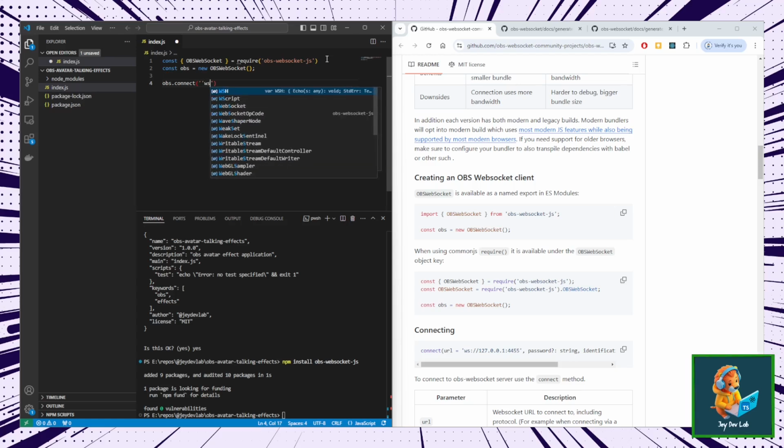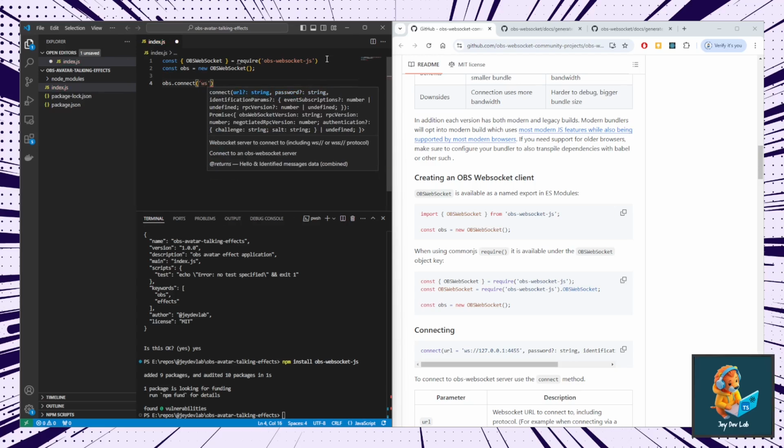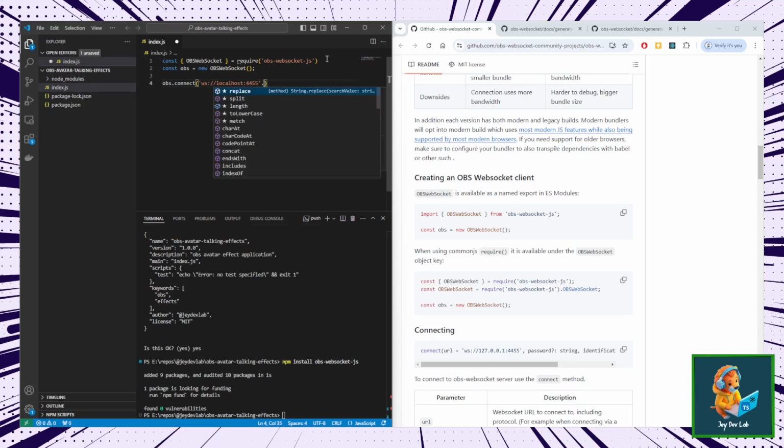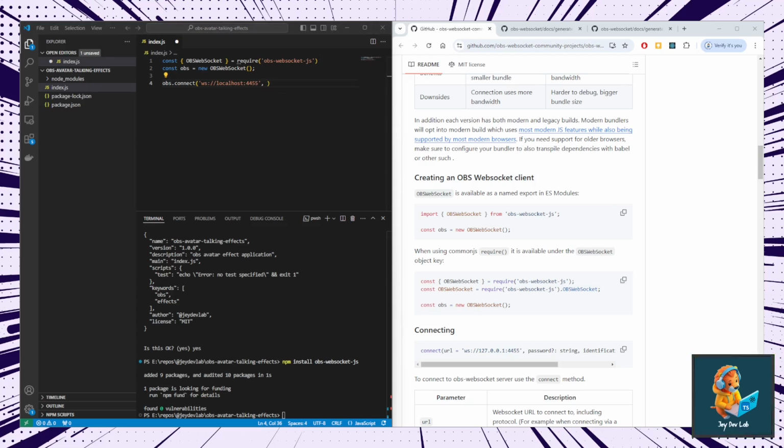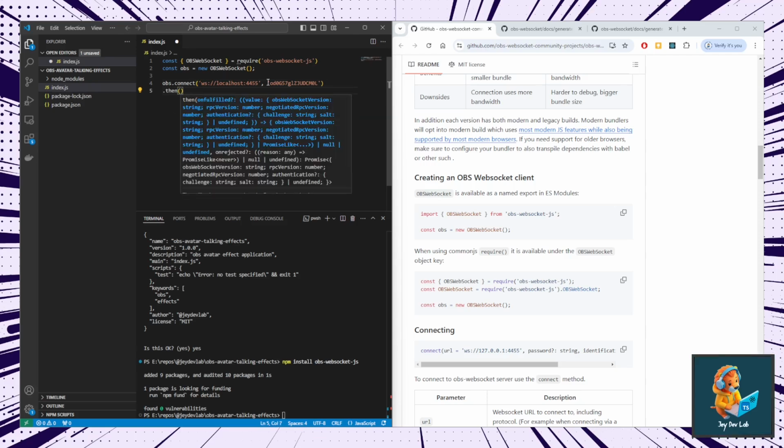So it's ws://localhost, and the default port is 4455. My OBS has a password, so I will copy the password from my OBS server settings. So yes, copy and close. It's a promise function, so we have to call then to see what happens.